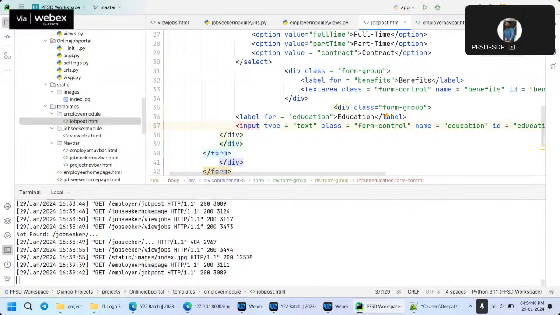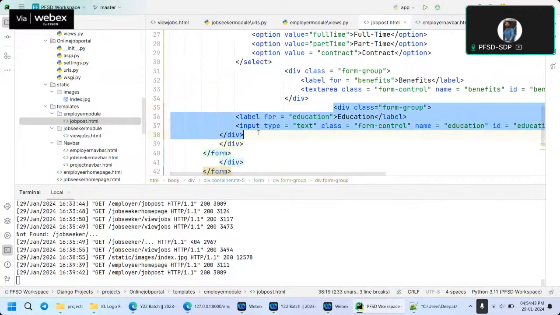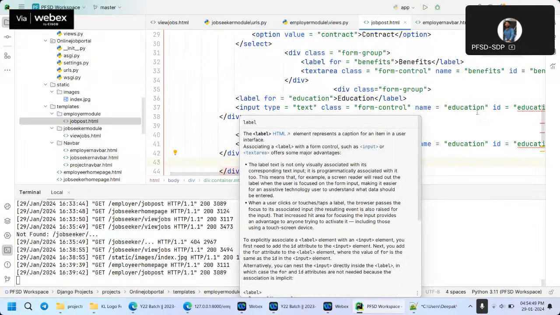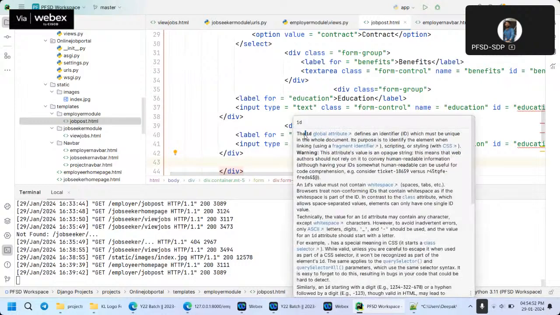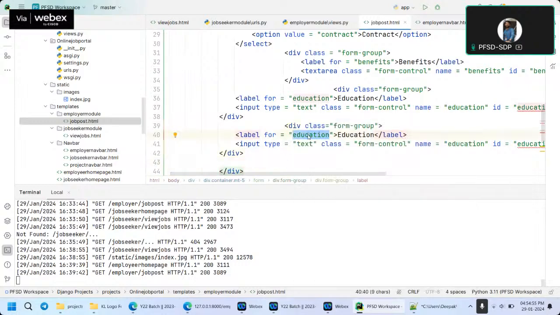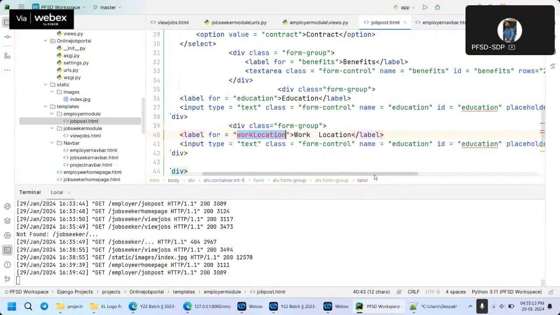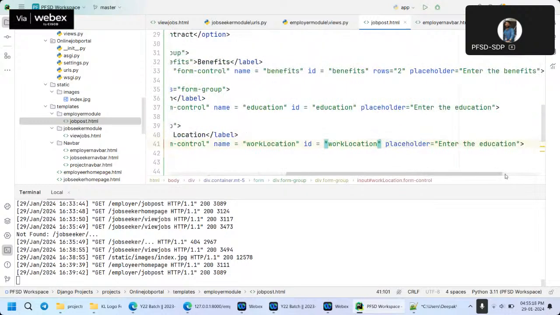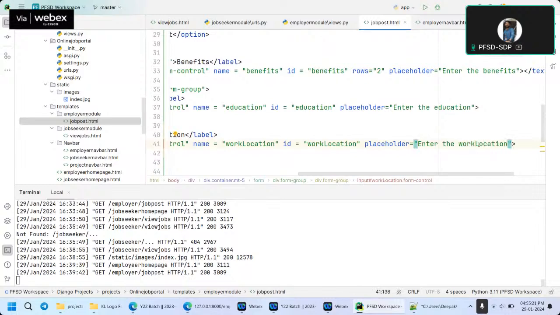Okay, I'll create one more. Keep it as work location. I'll change it as work location. I need to change this. Enter the work location.